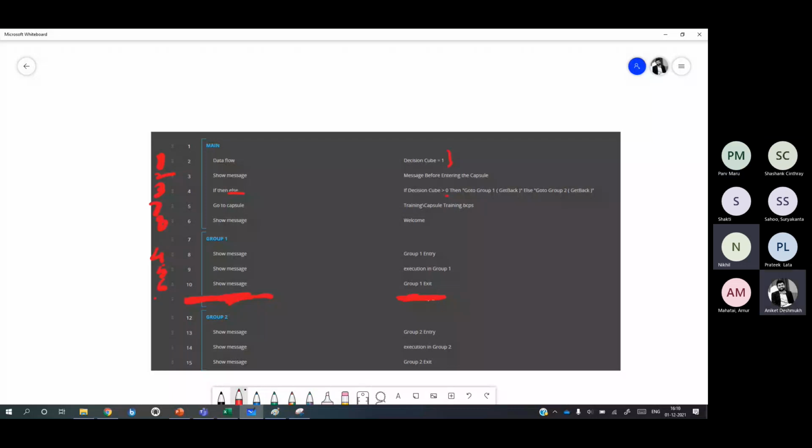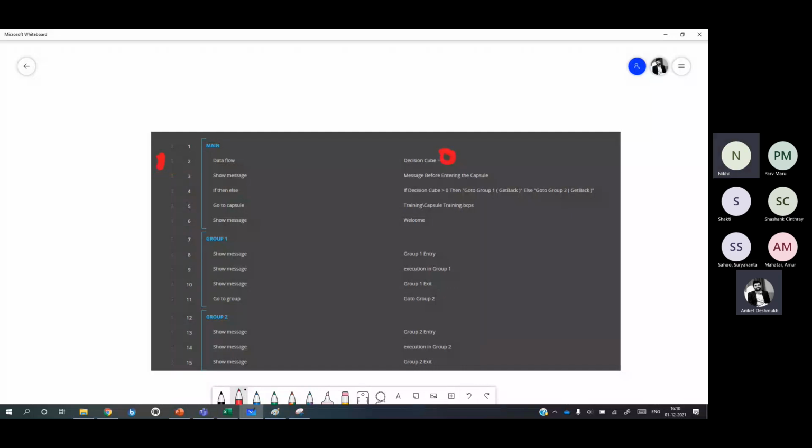Correct, because group 2 will not be performed as there is no satisfied condition for the go to group option. Just for the sake of our example, let's say this has been 0, or -1. Then the first action will be this, second will be show message, third will be if else. What will be the fourth step? We'll go to group 2, step 13. Correct. After 13, then 15, what will be the step? Step 5. Correct.